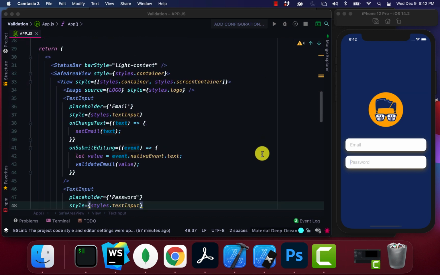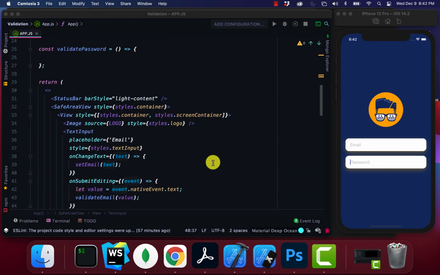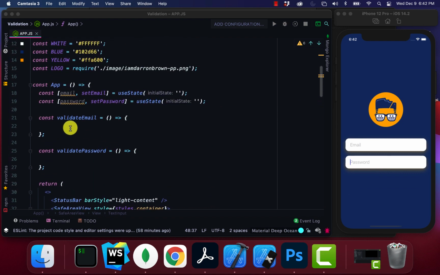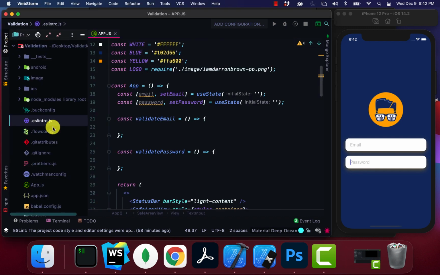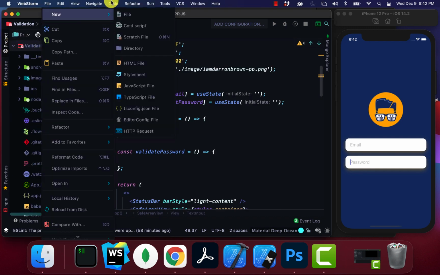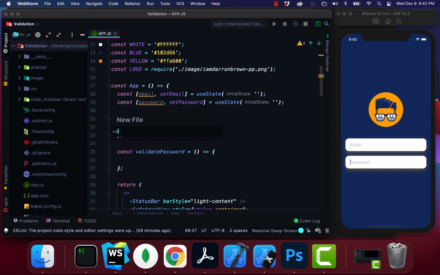Right now, as you can see, I have two text inputs and I also have two functions referencing validate email and validate password. I'm going to go ahead and create a file called validators.js.